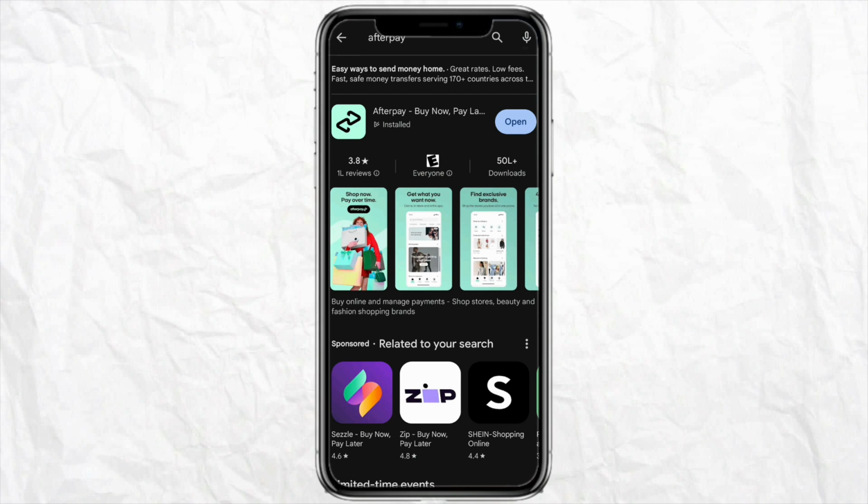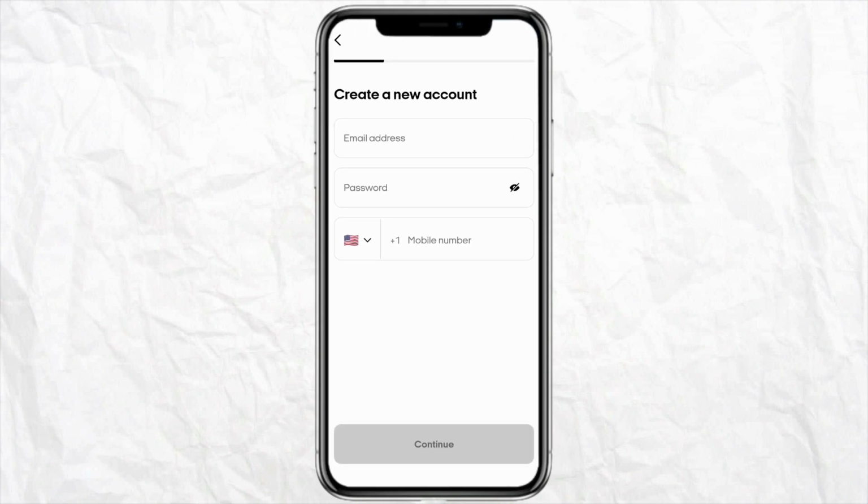So first of all, you need to go to your Apple Store or your Play Store, and in the search bar just search for Afterpay. After that, install the application on your smartphone, click on open, and open your Afterpay account.